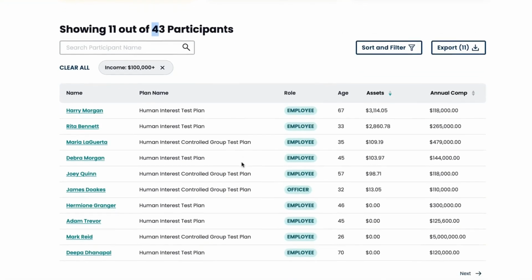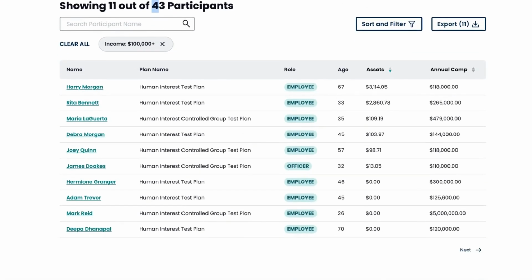Scrolling down to the table, this is where it starts to get interesting and personal. You're able to see the name of all of the participants that match the criteria, the plan that they're within, their role. So if they're an owner or an officer, we have to know that for annual compliance testing. And so we're going to show that to you now to help you spot people who might be an executive in the company, age, assets, and annual compensation. Clicking into any of these will take you into the employee details page. We'll go into that just in a moment so that you can see more details about each individual.